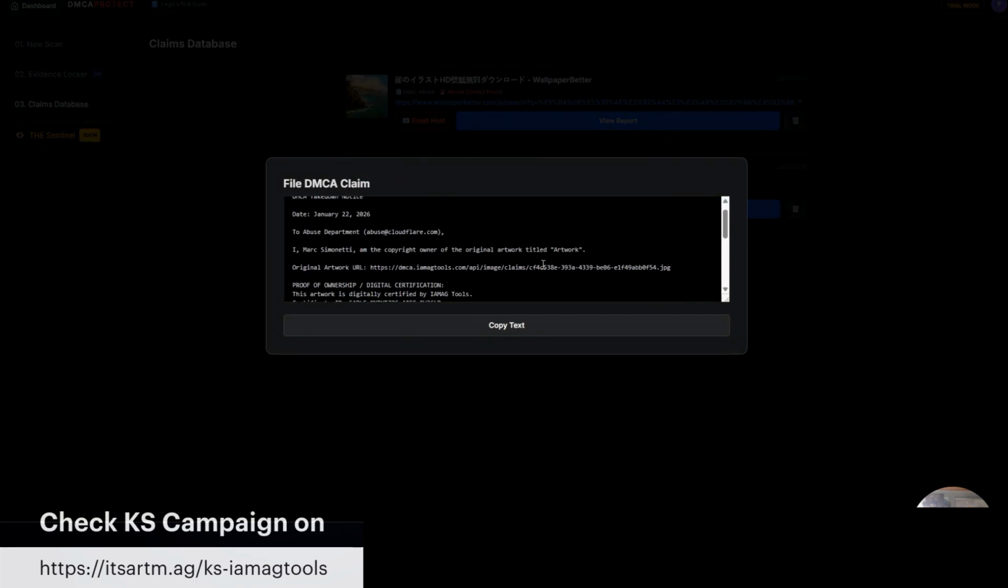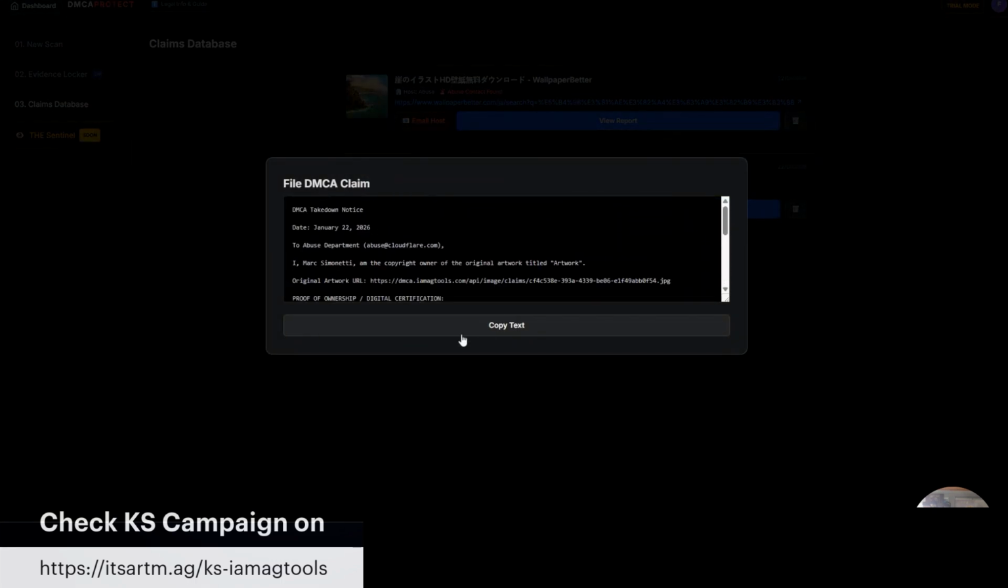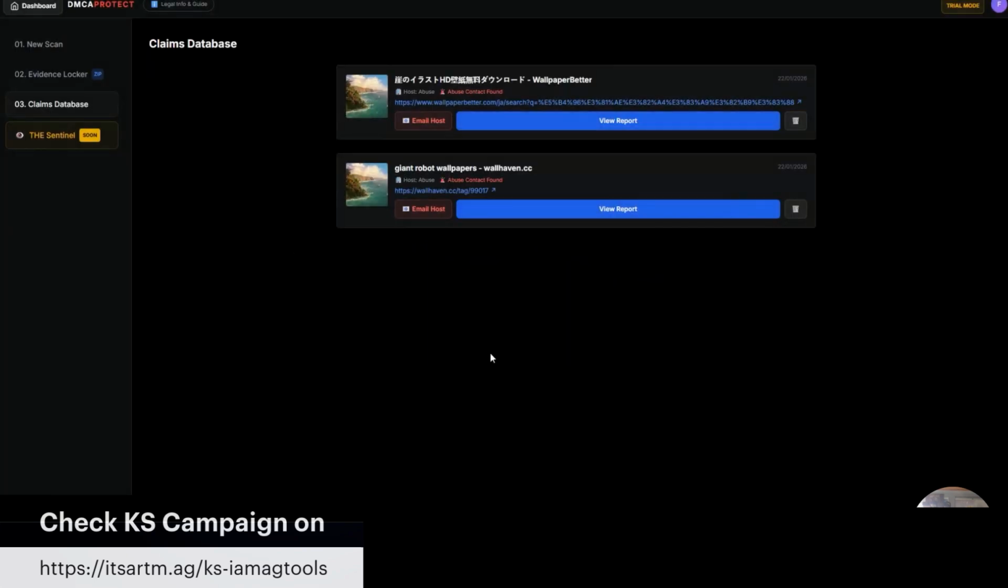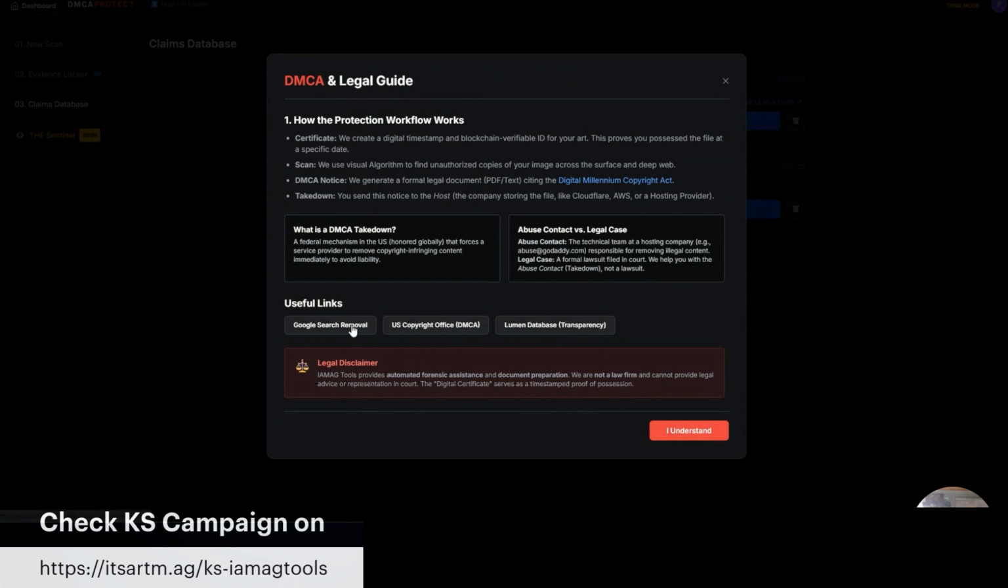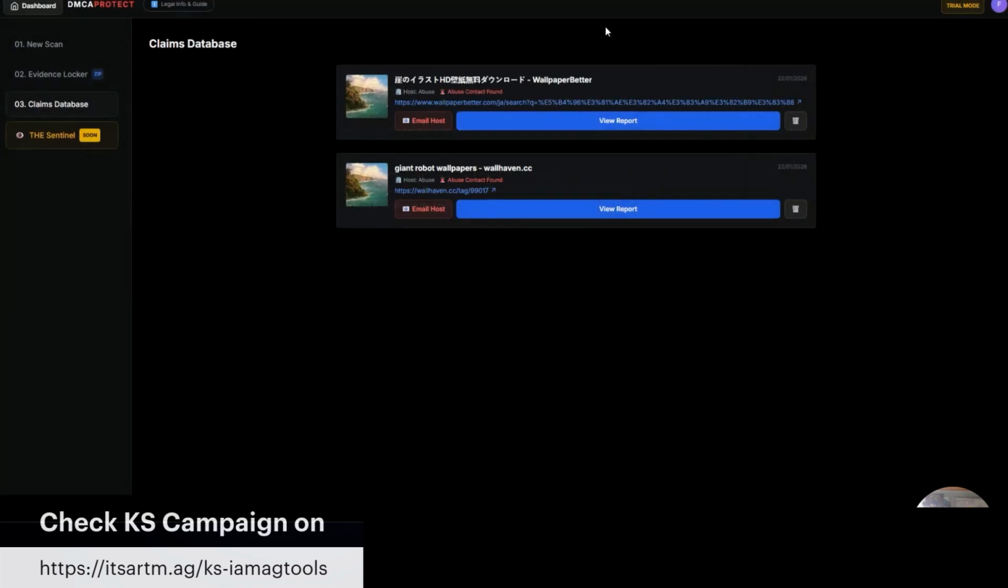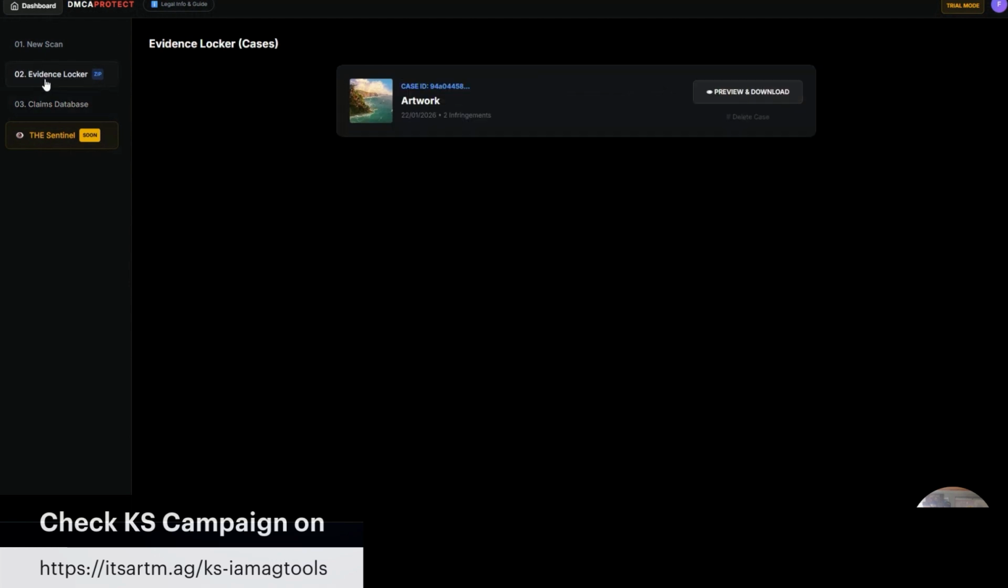Okay, so this is a letter you can use on Google DMCA or you can use everywhere. Just for your information, we have updated the legal info and guide, so you have all the information or links to send your DMCA takedown. The second important part is a claim database, the evidence locker.